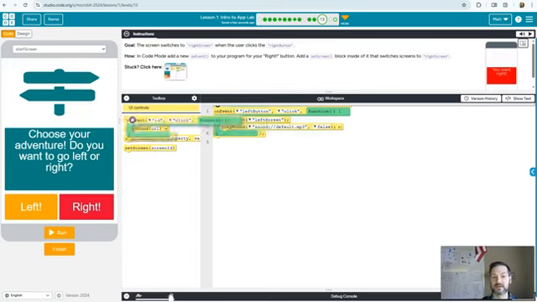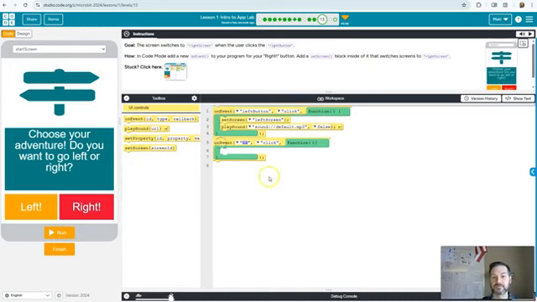So we start off with on event and drag that in. Now for this, we want it to be the right button. So on the event that the right button is clicked, then we want to set the screen and we want it to go to the right screen. So what this is saying is that when the right button is clicked, go to the right screen. And let's play a sound also like they have in the left button one.